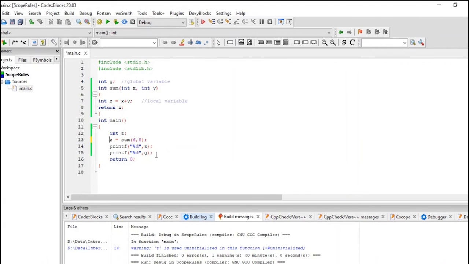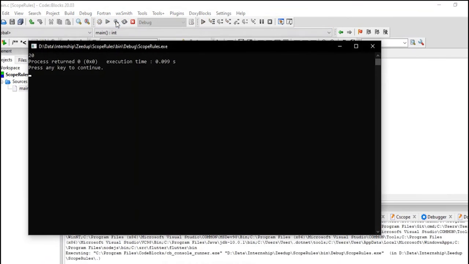So this is one thing. Another thing is, right now we have declared a global variable g, and let us initialize it with a value, say 10. Now over here we declare another variable again by the name of g, and initialize the value as 20. Let us omit these two lines, get rid of this sum function because we do not need it right now, and get rid of this z also. We can compile it and run it. Then you can see we have got the value of g as 20.